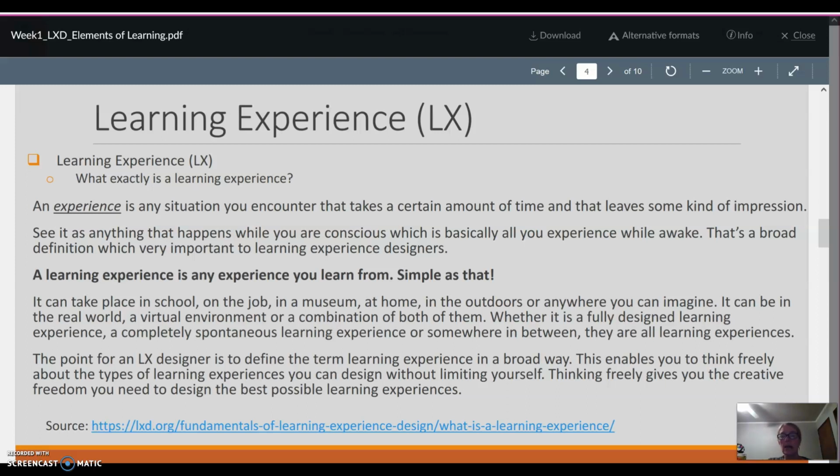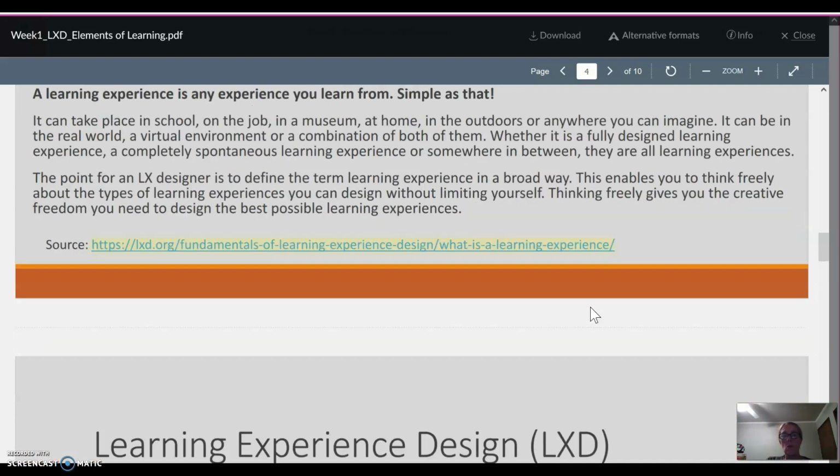And the essence of this is, as you develop learning experiences for end users, their ability to learn and retain information is much greater when it becomes some kind of experience or event that then leaves an impression behind. So if you learn from something, then that in fact is a learning experience. And so that's what the focus of this course will be.